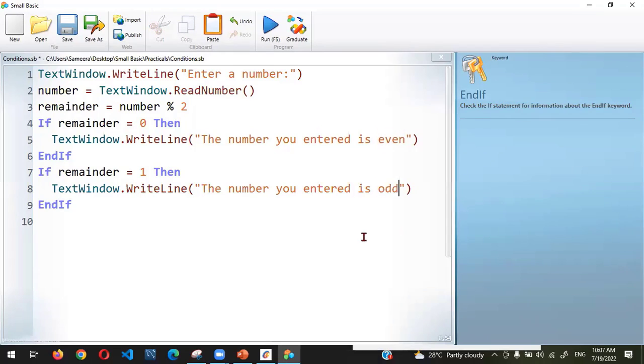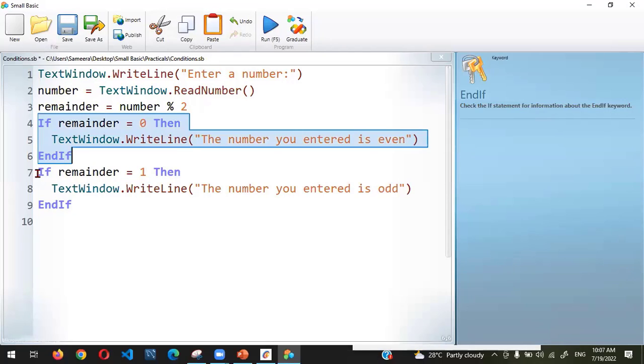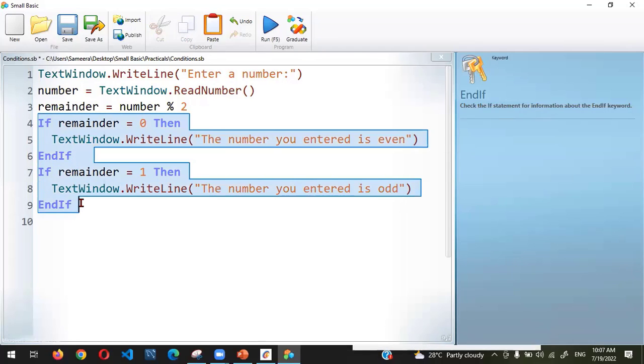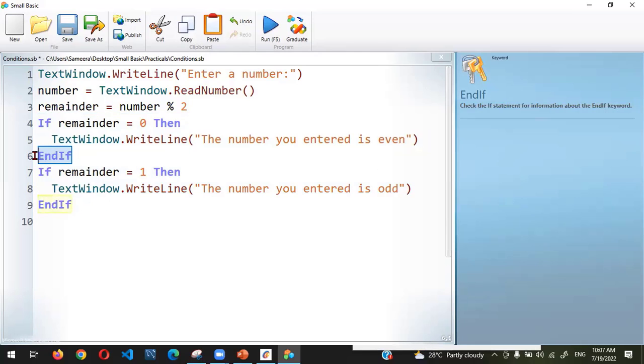Okay. So here, initially, I have used two if structures. Later, I would like to connect these two structures into one by using the else keyword. So let's do it later. Now let's try this one.